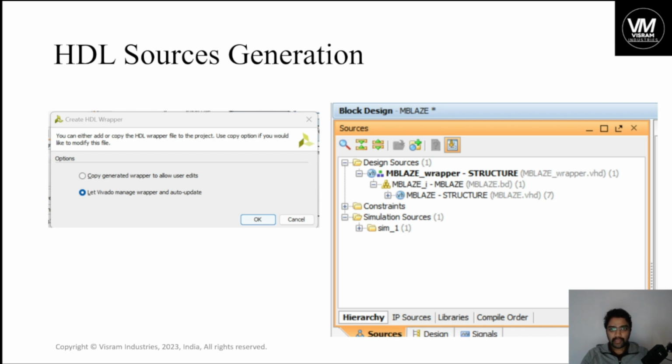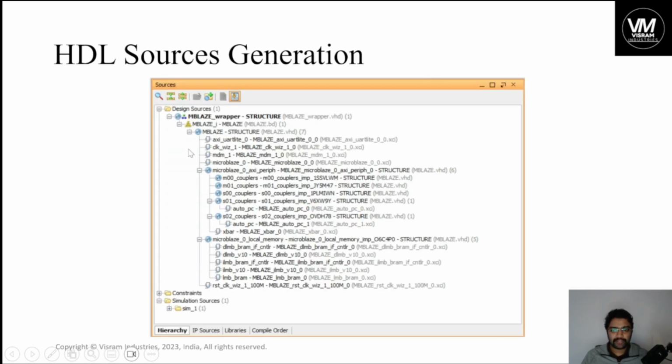So, for a basic thing, go to let Vivado manage wrapper and auto update. It will auto update, but you need to understand how to change VHDL codes and eliminate all the errors in the later stages. You will eventually go there when you understand Verilog HDL as well. So, okay, now this is the VHDL it generated. If you click on this plus icon, you can see a bunch of these sources.